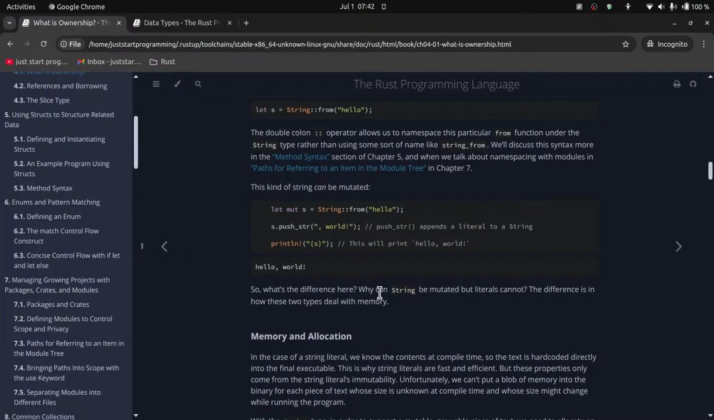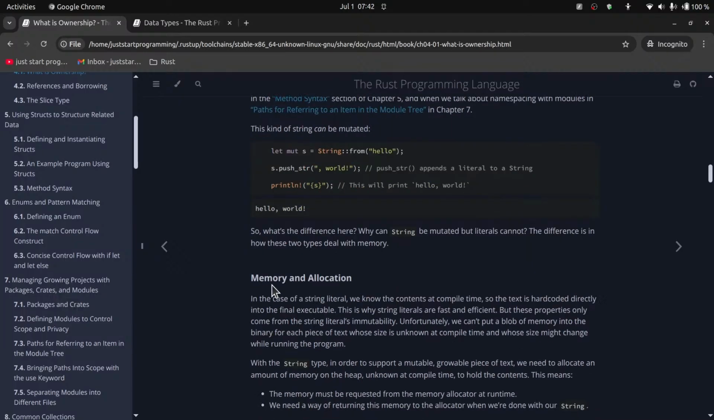So what's the difference here? Why can string be mutated but literals cannot? The difference is in how these two types deal with memory and allocation. In the case of a string literal, we know the contents at compile time, so the text is hard-coded directly into the final executable. This is why string literals are fast and efficient.